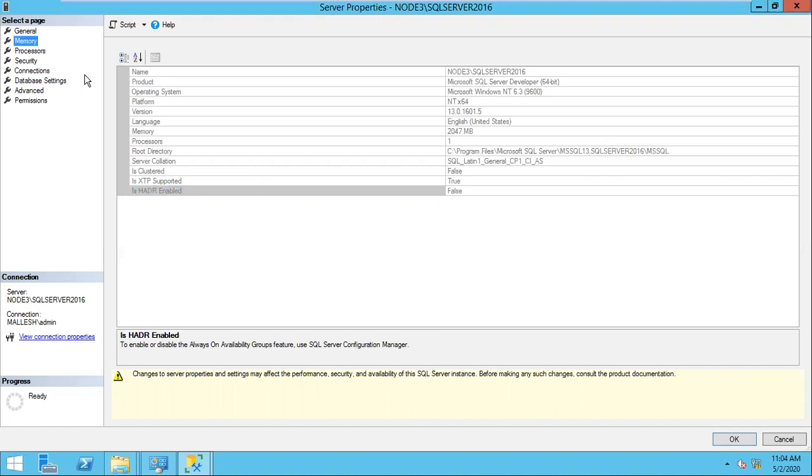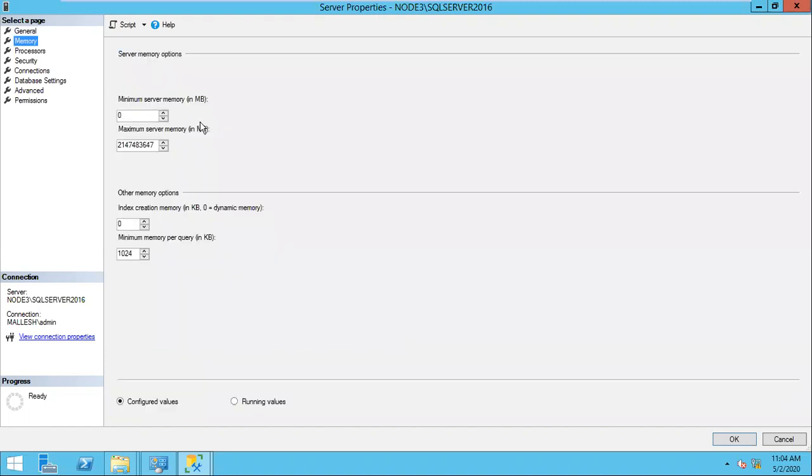The second one is Memory, like memory allocations. We can use this one to increase or decrease memory. One important question: do we require a restart after adding more RAM or removing RAM? We don't require a restart. It is a dynamic process. Dynamically the RAM will be allocated to the SQL Server.